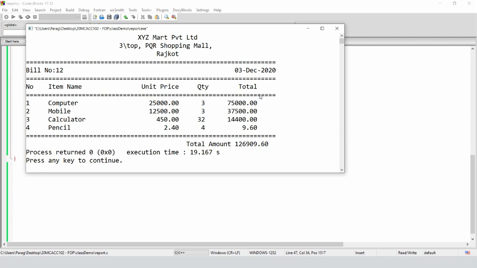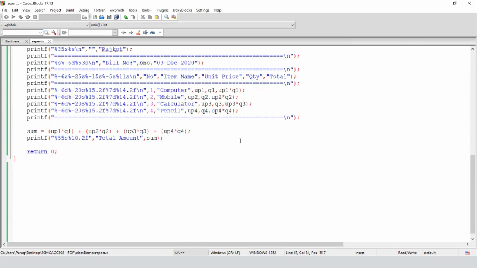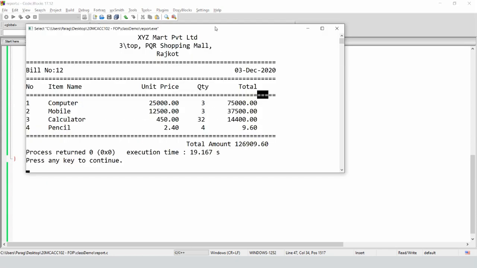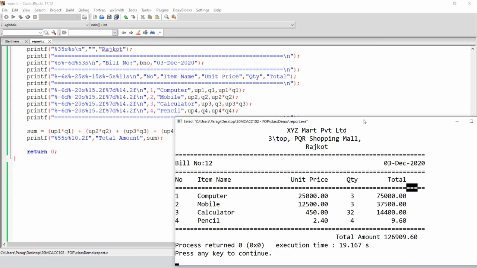So I need to remove this 4 space, that is 1, 2, 3, 4. If I manage this 3 space, then everything will be okay. So what I need to do over here, you can simply calculate over here. The last price is total. It means over here, what I pass is 14.2f.